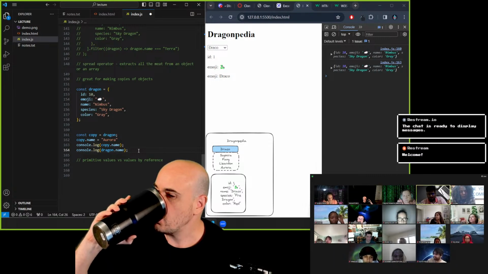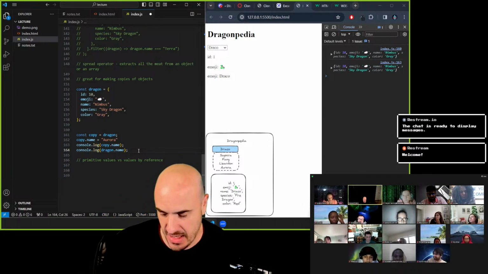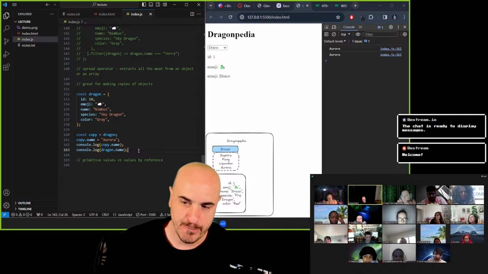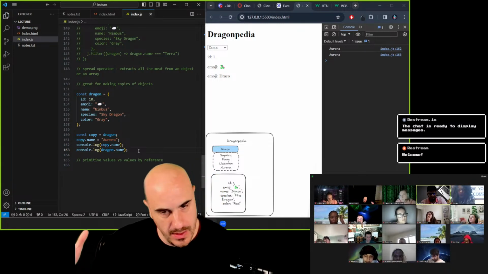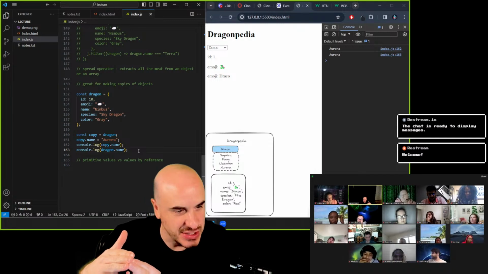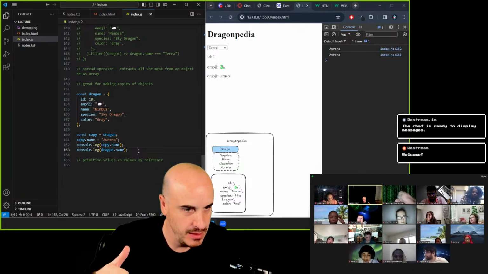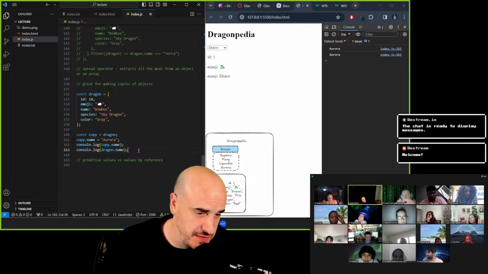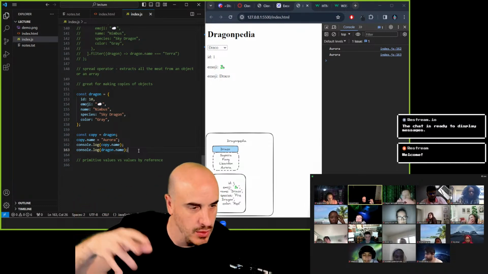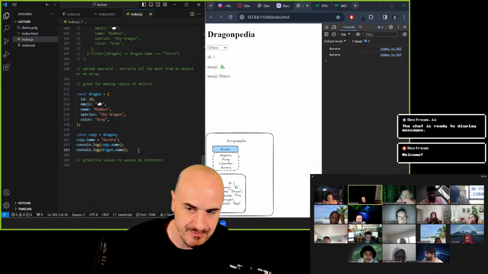Two Auroras. Yeah, and why? Because they share the same memory address. They're pointing to the same actual object in memory. And maybe this is the feature you want, but maybe it's not. Maybe when you change one thing, you don't want the other to change, right?